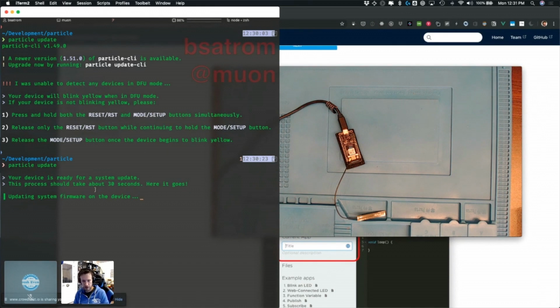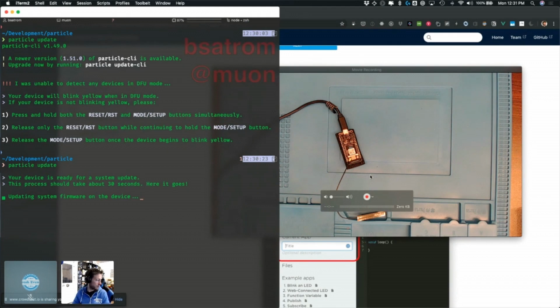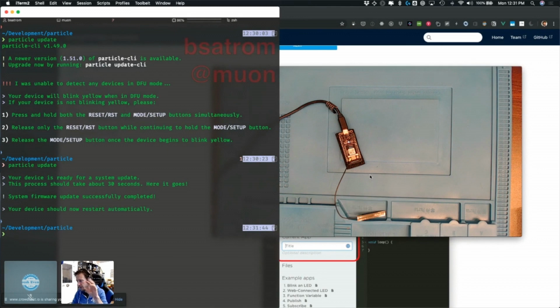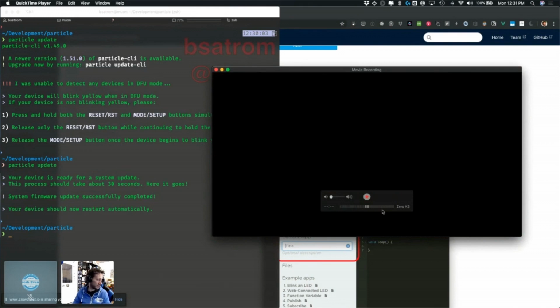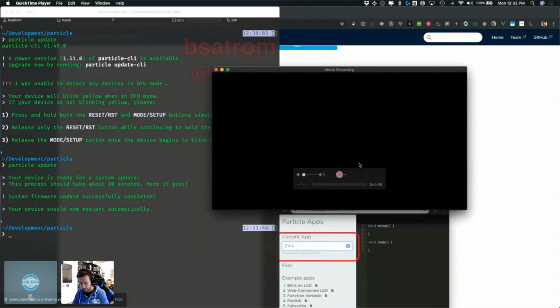So this will take about 30 seconds. And once you have the latest, your device will restart. And you'll see it flashing, blinking, to give you an idea that the data is being transferred throughout the process. I'm going to go back to my iPhone as my device comes back online.